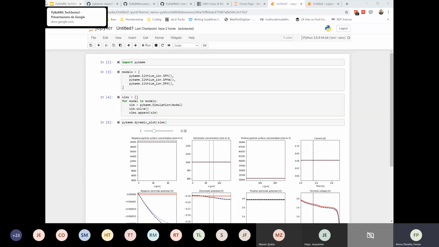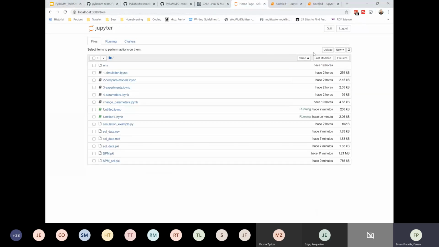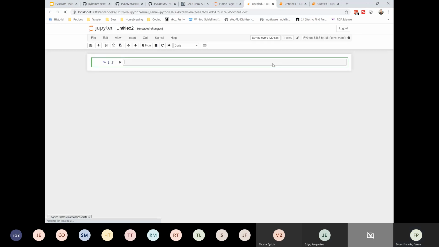Right, then I'll move ahead and go into the third notebook, which is about the experiments. If you remember when I was giving the presentation earlier on, I told you that you can actually define your experiment setups in a quite straightforward way. And actually, until now, we've just been using one C discharge. So let's see how we can do something a bit more exciting.